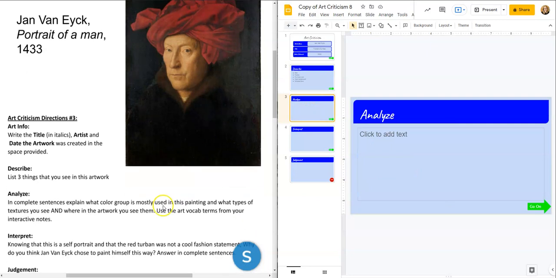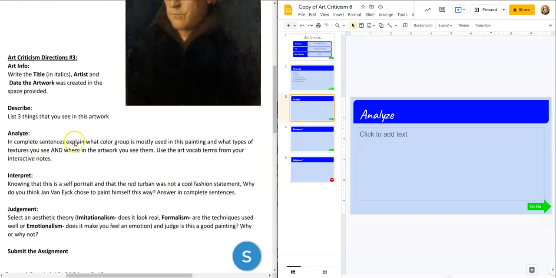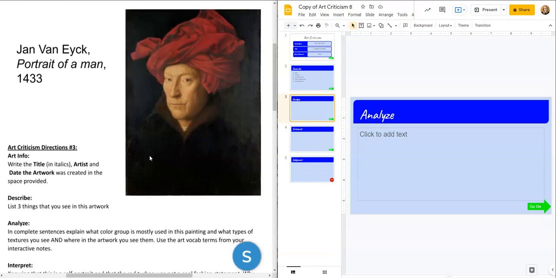Alright, for analyze, we are, again, in complete sentences, going to explain what color group is mostly used in this painting, mostly, not meaning exclusively, but mostly used, and what type of textures you see and where you see them in the artwork. So we're going to use our art terms when we do this. So let's start with the color. When we talked about color, we began with primary colors. Does it have all primary colors, mostly primary colors? That's reds, blues, and yellows. Nah, not so much.